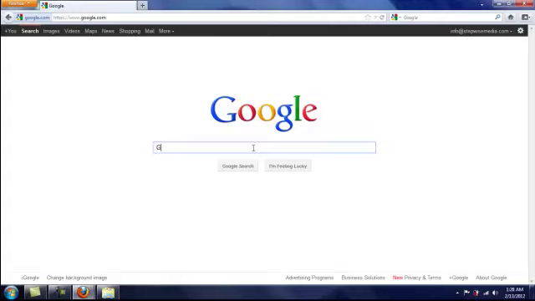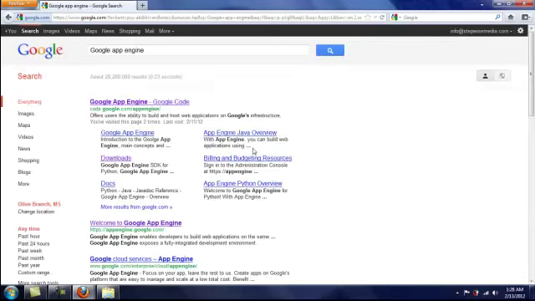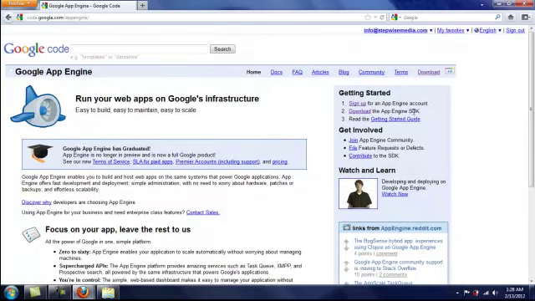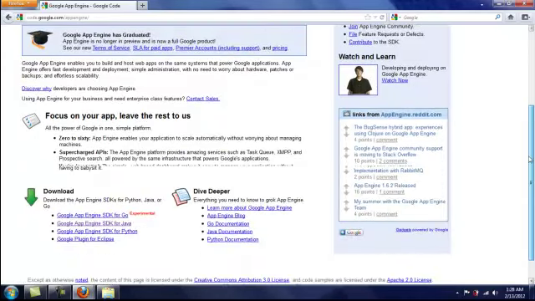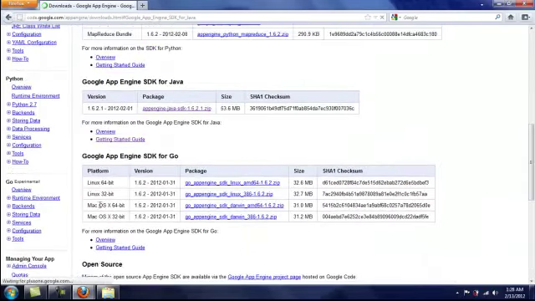So we're going to go to Google App Engine. If you don't have an account with Google, you're going to want to set one up, but we're going to go to Google App Engine. First things first, you're going to need to download the Google AppEngine SDK for Java. At the bottom middle of the page, Google AppEngine SDK for Java. Take a few moments to download that.